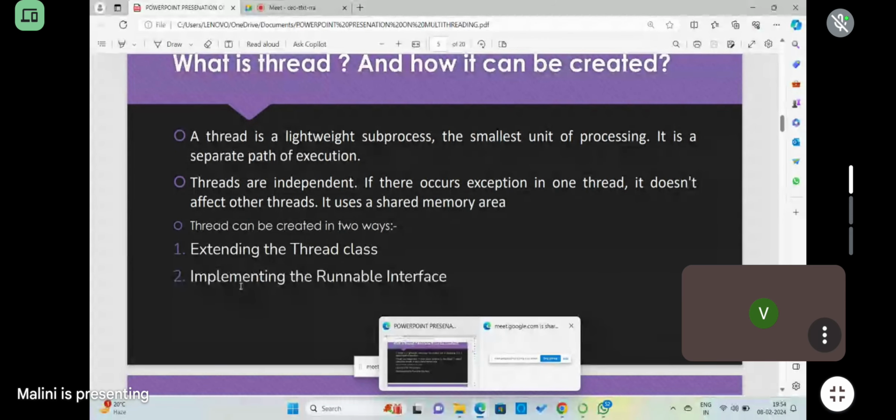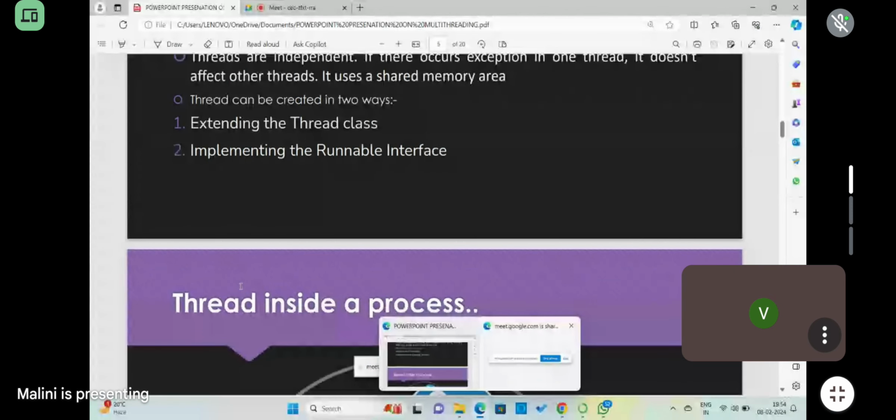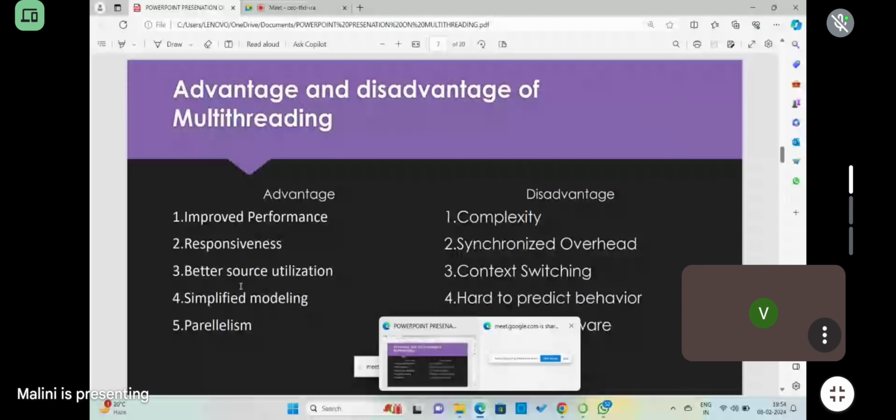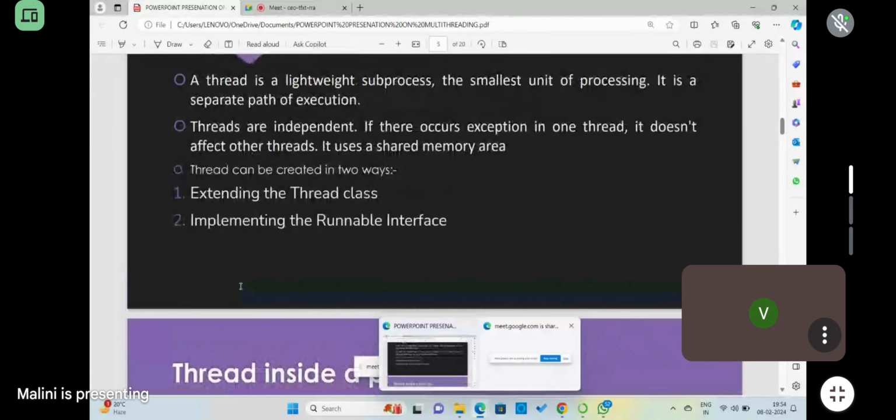We can create a thread in two ways: by extending the Thread class or by implementing the Runnable interface. By extending the Thread class, we can create a thread and start it by calling the start method of the Thread class. By implementing the Runnable interface, we can also create and execute a thread. The Runnable interface should be implemented by any class. The Runnable interface has only one method named run, where run is basically an abstract method. Next slide, Malini.